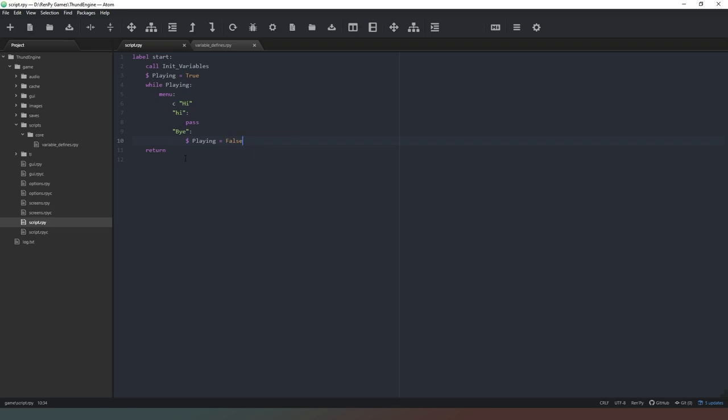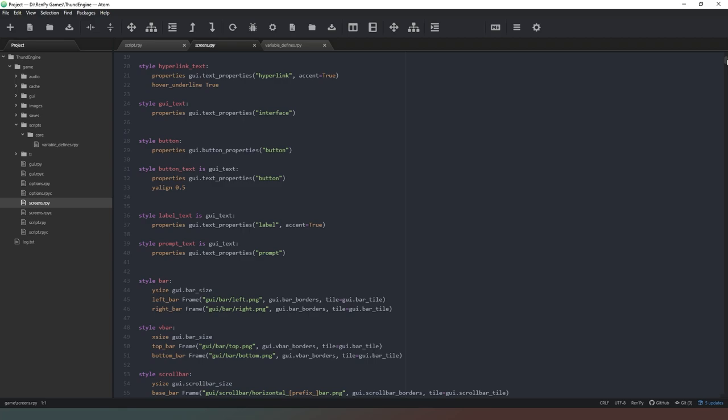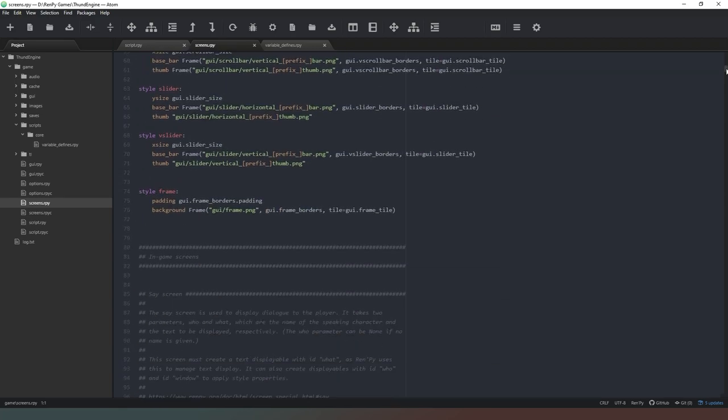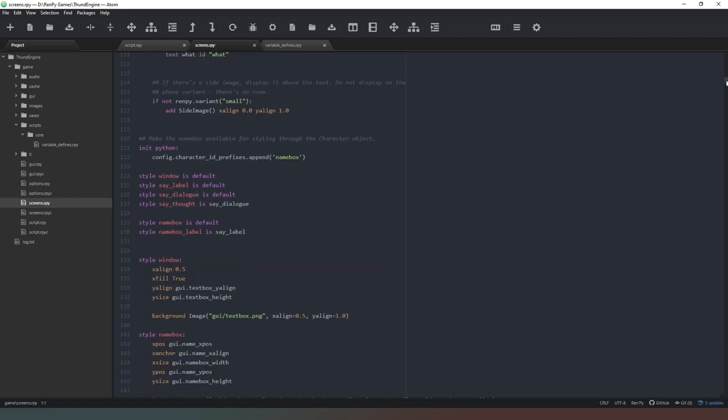So theoretically this code should run, but we're not anywhere near that stage yet. Don't get overly excited. We go into the screens.rpy and we can see this is where all of our game screens currently exist. What I'm going to do is remove the screens that we're not going to use.